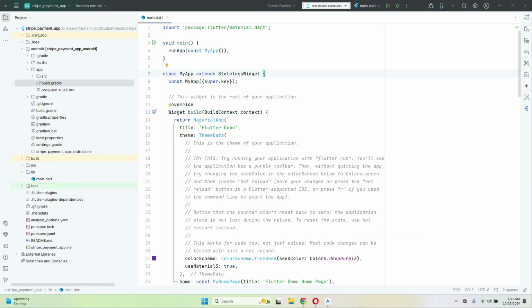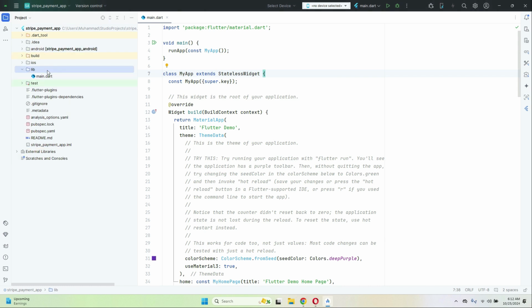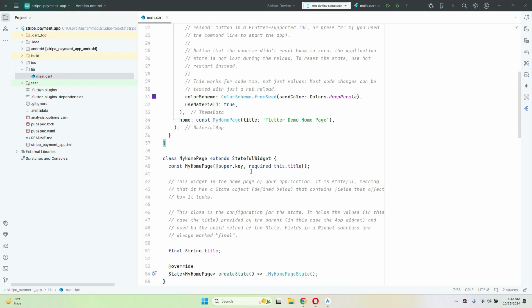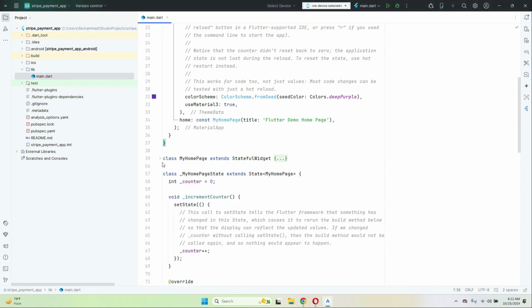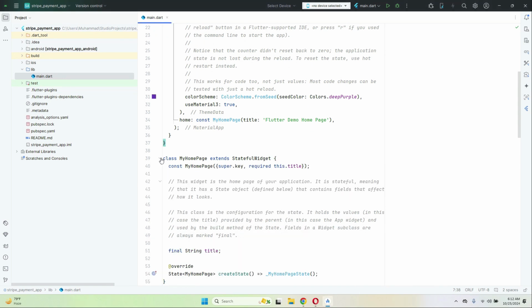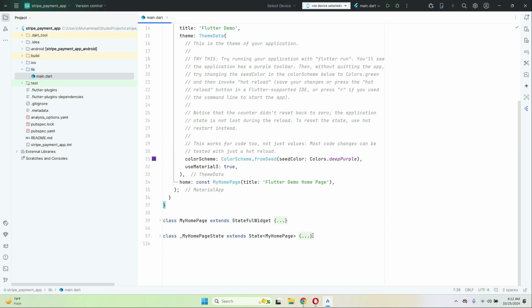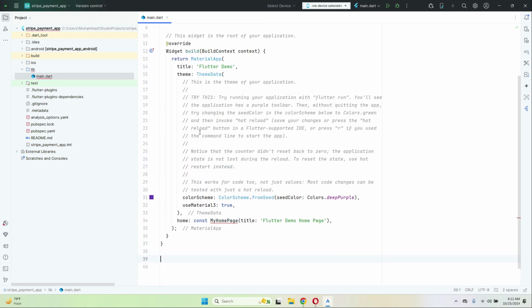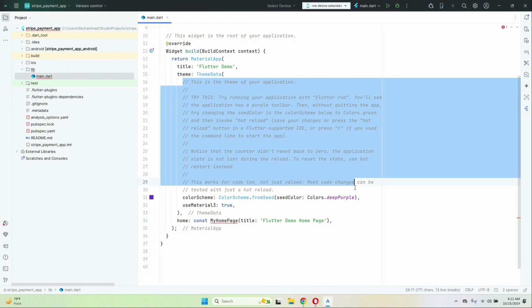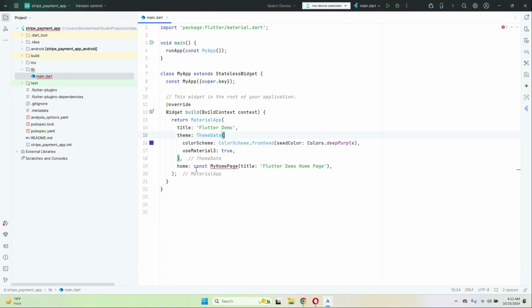Now let's begin the implementation. So in the lib we have our main.dart, which comes with the default code, which we do not need. So we will minimize it and we will simply remove it. Remove these extra comments from here, and as well as remove this const MyHomePage.